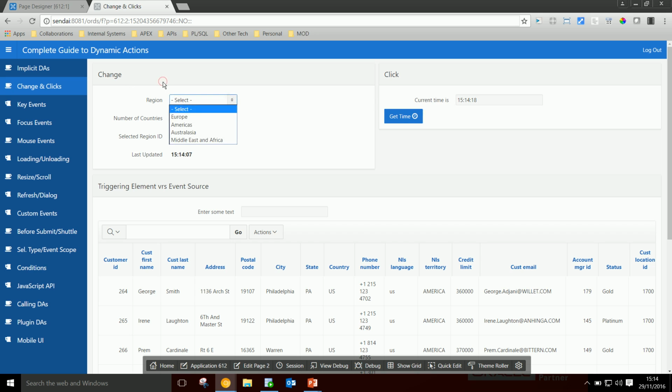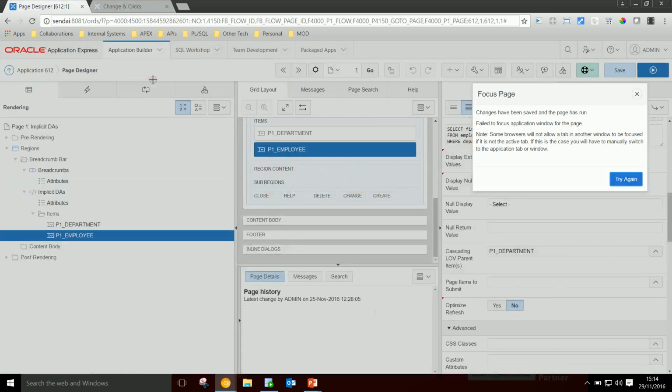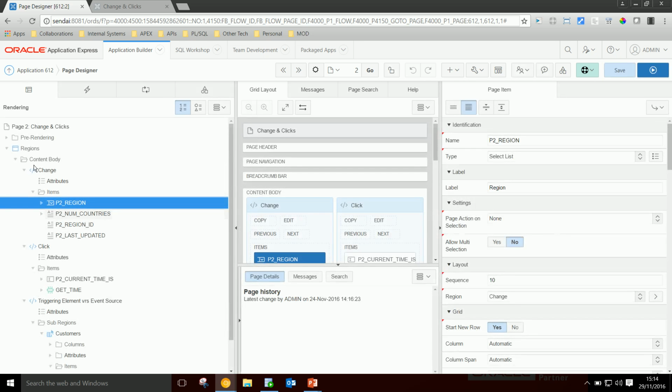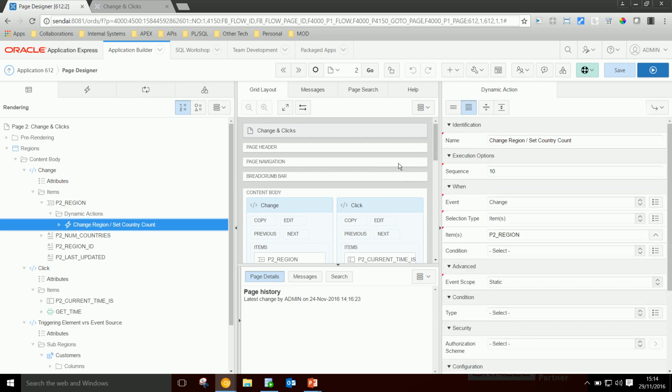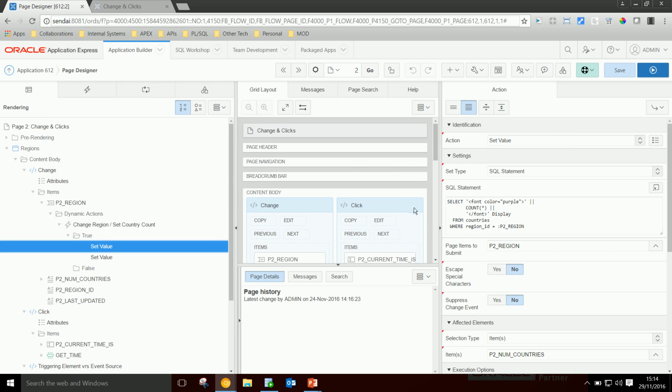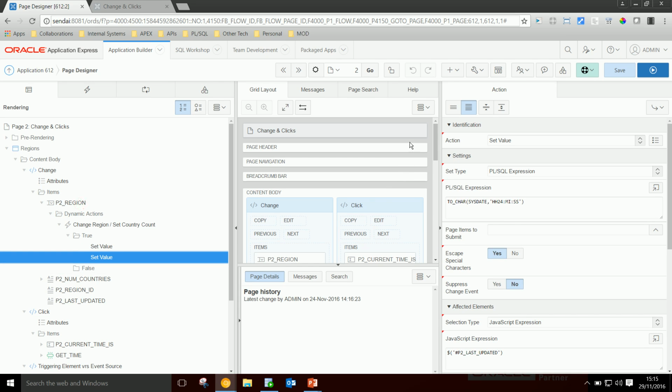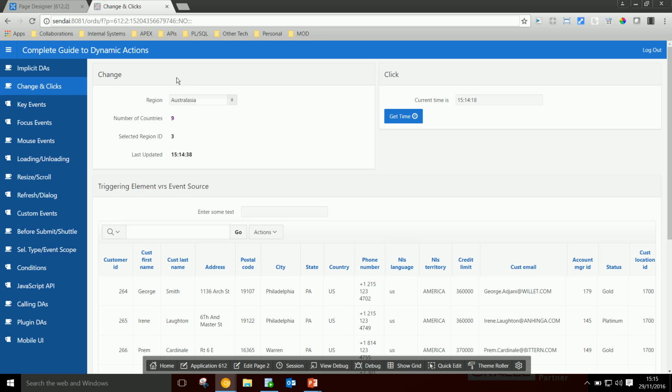Change events here. I have a list of regions, continents. If I pick Europe, I can see a number of countries in Europe, or Australasia, the number of countries there. So let's see how this works. If I edit that select list, you can see I've got a change on item P2 region. Then I'm going to set the value of number of countries using a SQL statement. I'm also going to set P2 last updated. As you can see, that's changing as well as I change the list there.